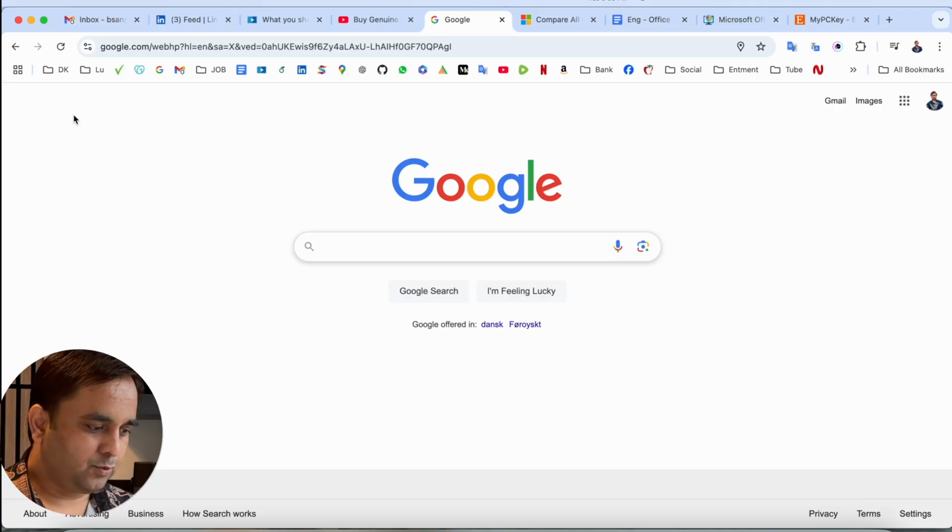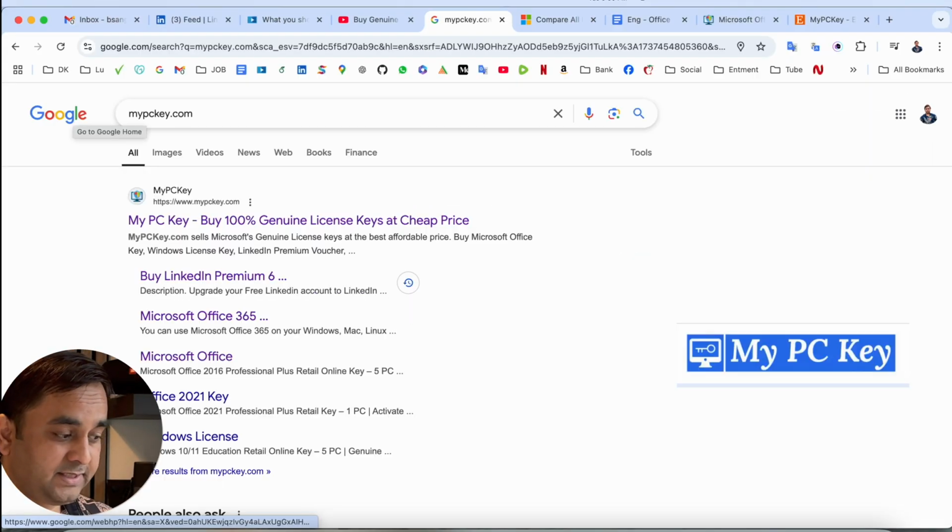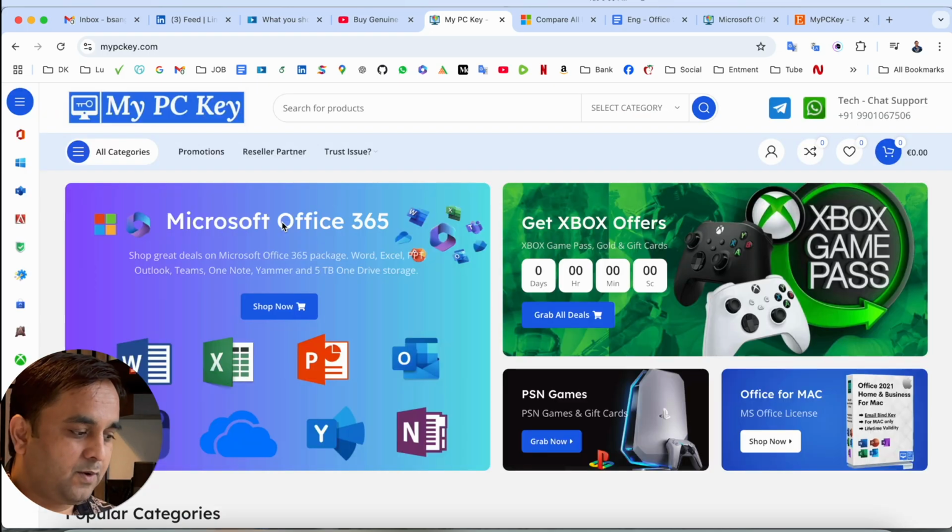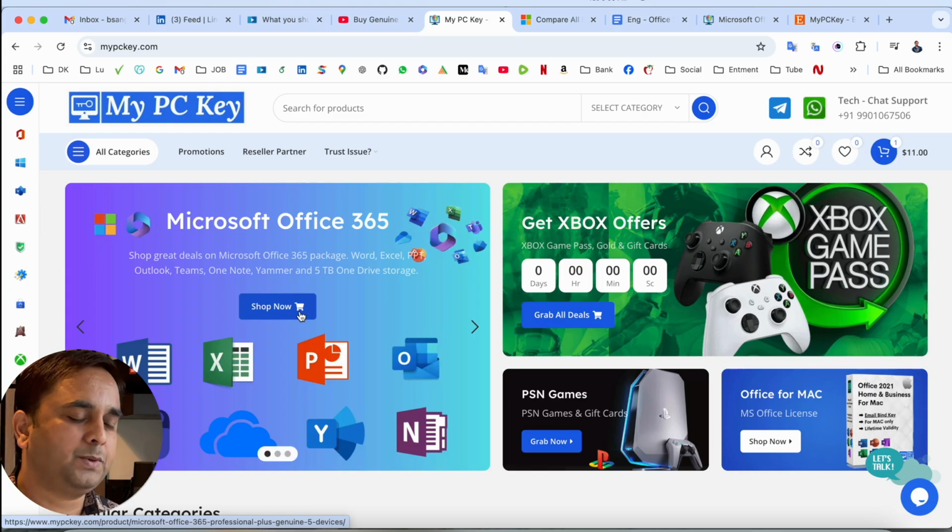So now let's start on the Mac screen. First of all, you need to open Google and type here mypckey.com. The first link is displayed here: Buy 100% genuine license key at very cheap prices. This platform provides different software license keys as well, but today we are focusing on Microsoft Office 365, how much we need to pay and how to purchase.